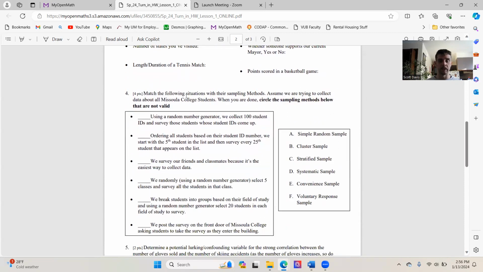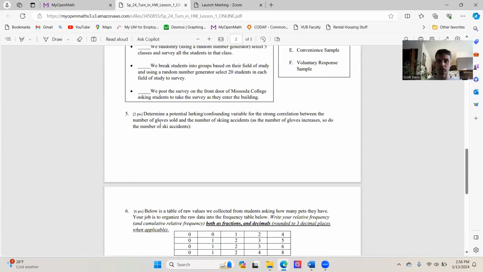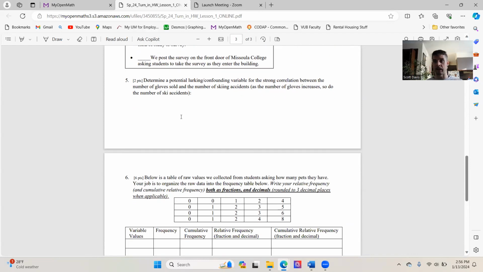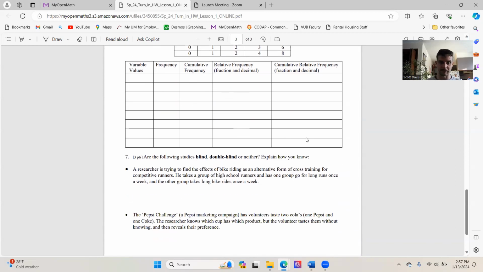Identify both pieces. Match the sampling method with its definition. Determine a potential lurking or confounding variable. Explain how this variable would see an increase in both of these other two variables, right? It's the third variable that affects the other ones. Then complete a table: the values, the frequency, the cumulative frequency, the relative frequency, giving both a fraction and a decimal. And then the cumulative relative frequency, again fraction and decimal. Do the fractions here and then round. Don't add the decimals; do the fractions and round from your fractions.